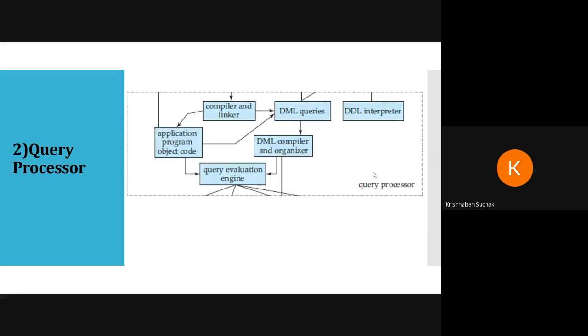Next one is the query processor. So let us see what the query processor is. First, here it is given DDL interpreter and compiler and linker. What is the difference between compiler, linker and interpreter? The compiler will compile the complete code, and the interpreter will interpret the code line by line. If there is an error in the first line, it will not let you move to the next line, right? The compiler will execute the code completely, and at the end of the program, when you run it, it will show you different kinds of error.